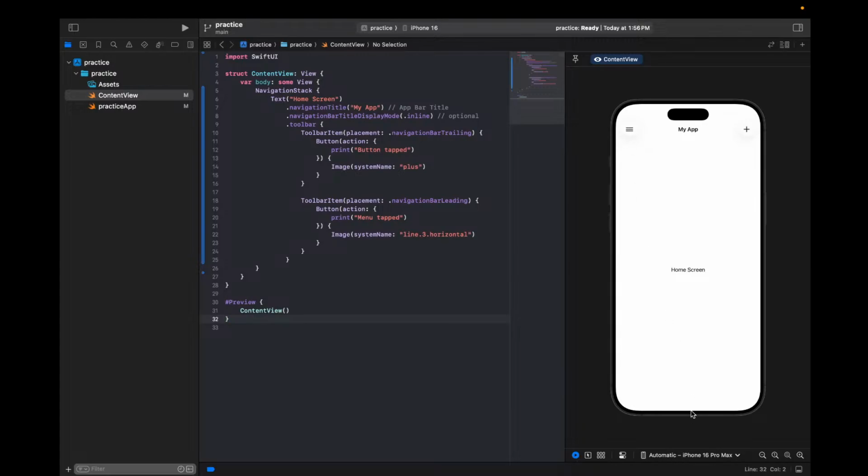So the OS is upgraded in OS 26. That's why we are getting this glass kind of effect. Here the add button and home screen and my application. So what we are learning over here, what we are getting in this.